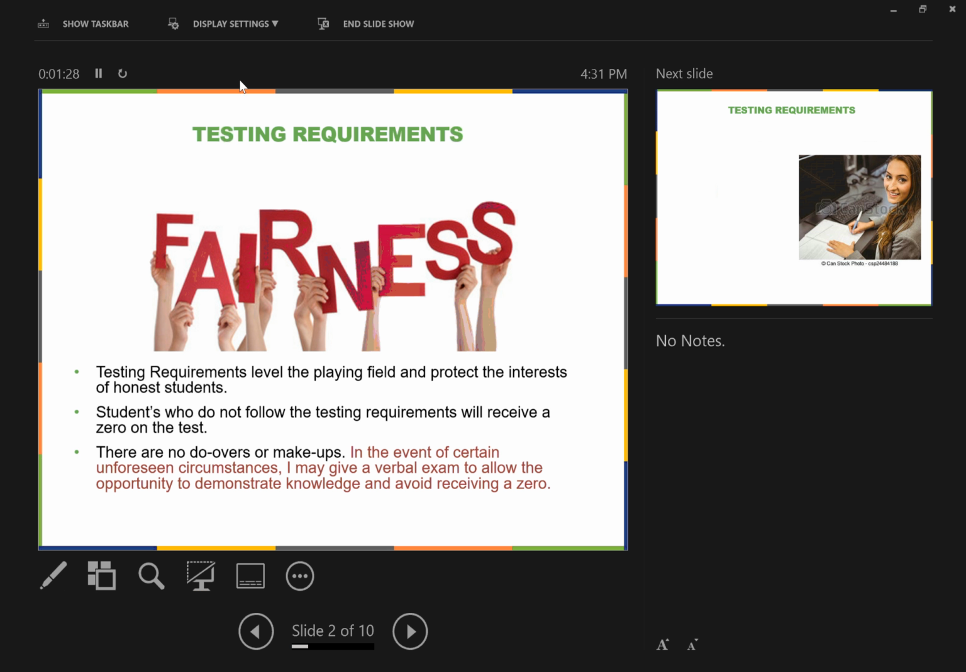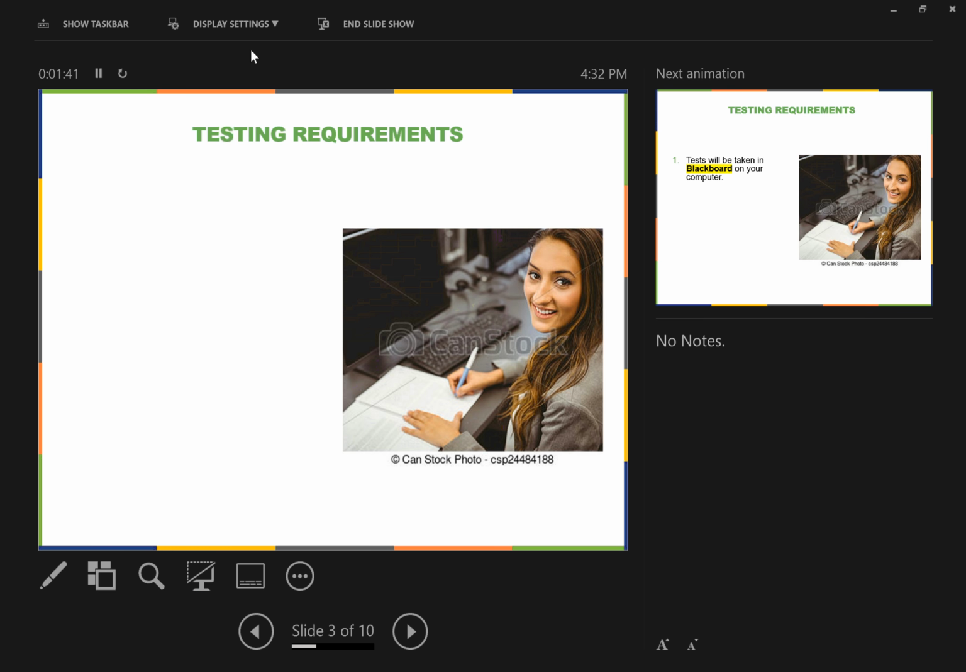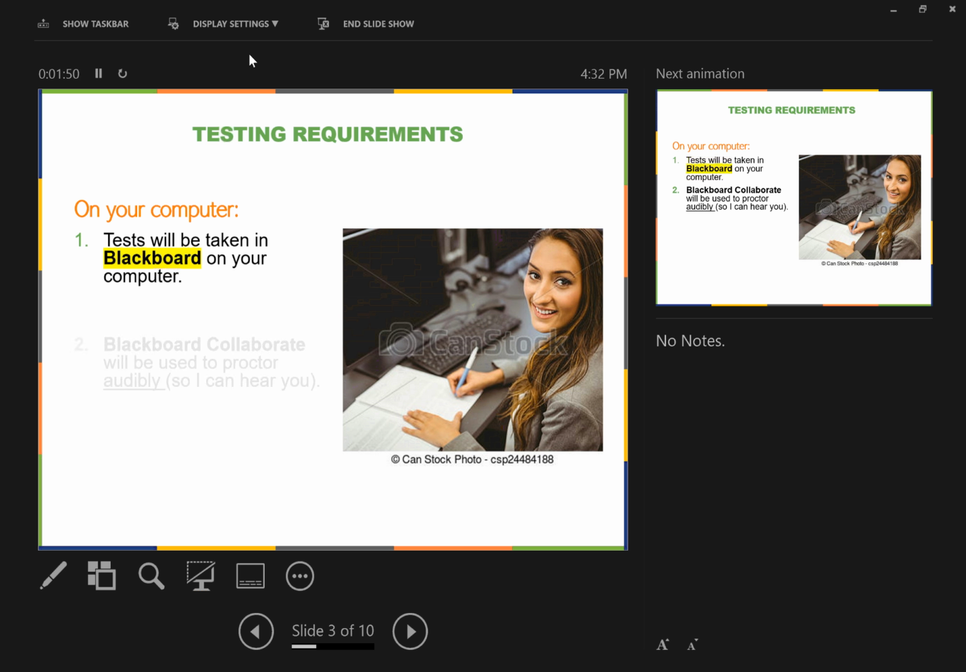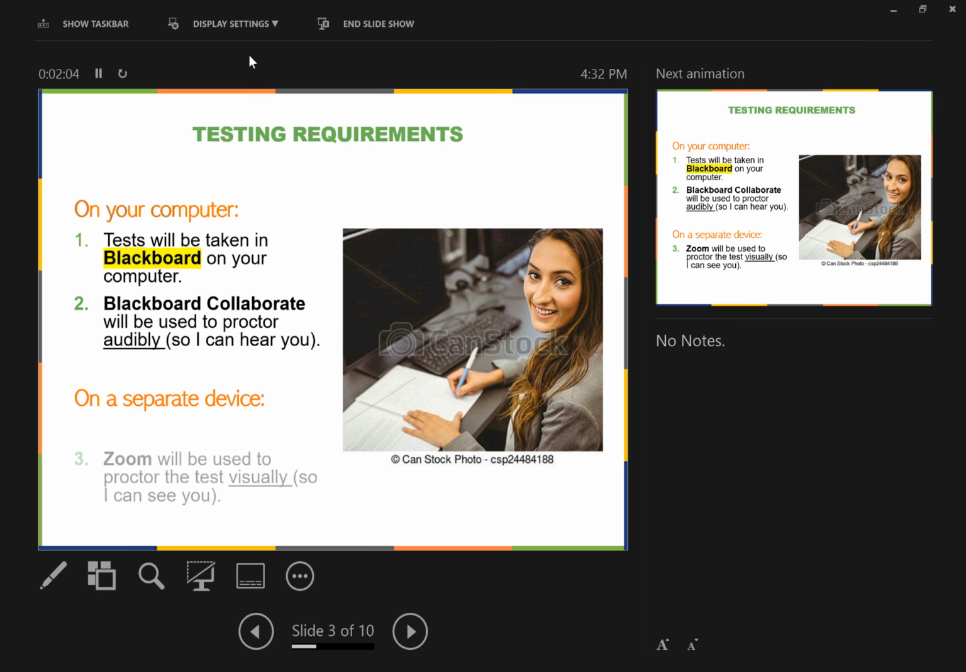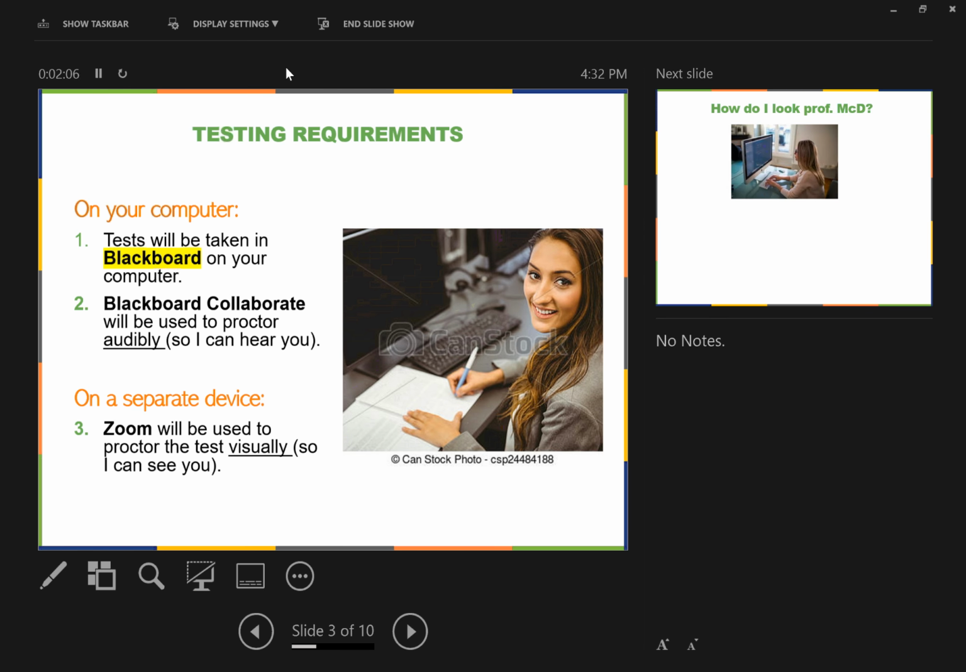There are no do-overs or makeups, but in the event of certain unforeseen circumstances, I may give a verbal exam to allow the opportunity to demonstrate knowledge and avoid receiving a 0. The testing requirements include taking your test on Blackboard from your computer. You will also on your computer be in the Blackboard Collaborate session throughout the duration of the test so that I can hear your testing environment. On a separate device, the test will be proctored visually so that I can see you.